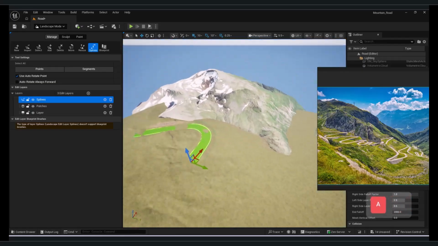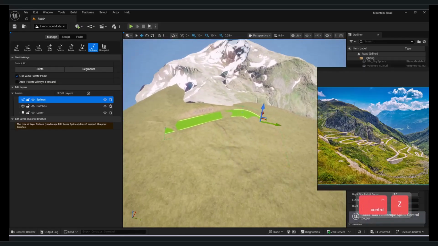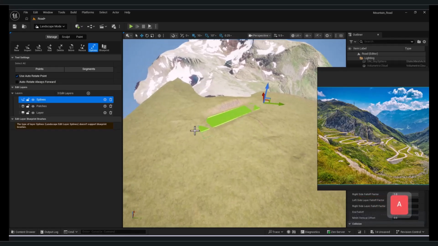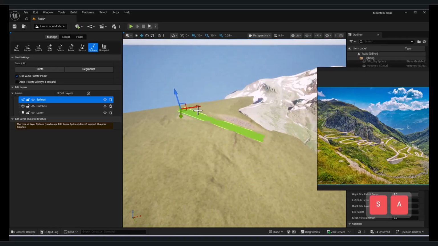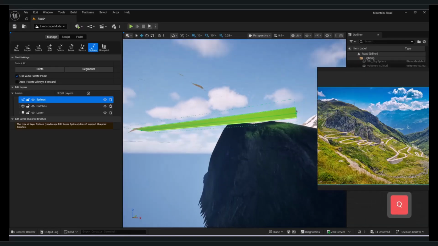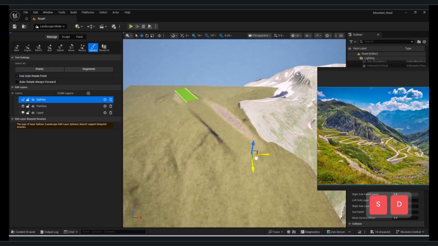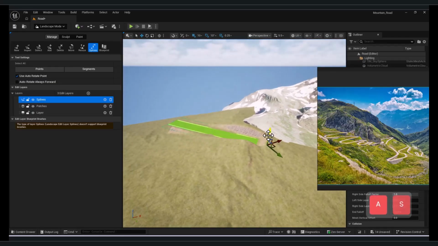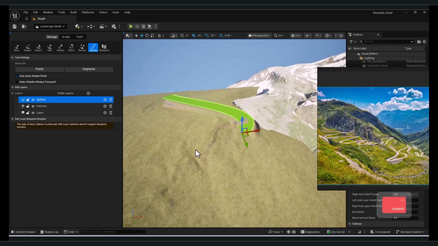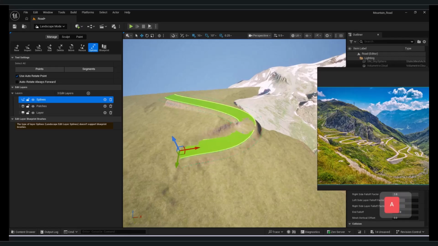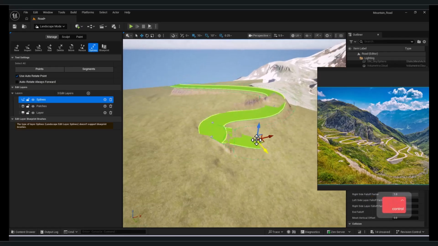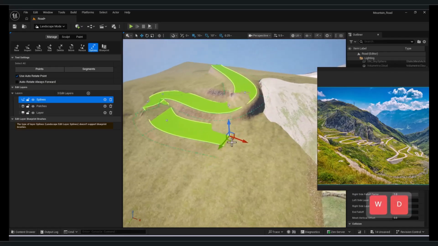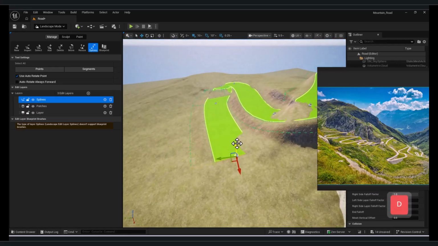To create the road, just hold Ctrl and click to place points. You can also move, rotate and adjust the height of these points. In this way, we extend the road, and if there are any extra points, we can simply delete them.